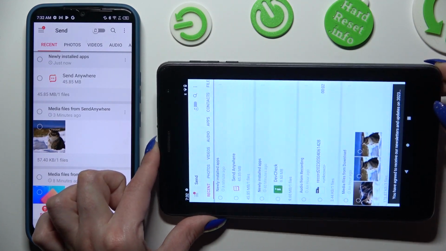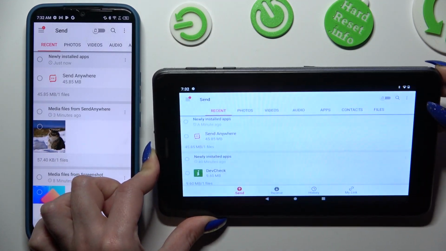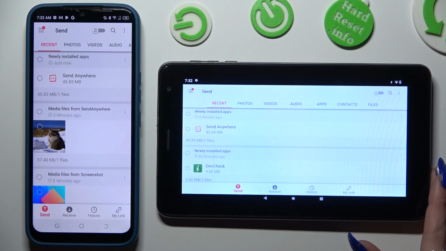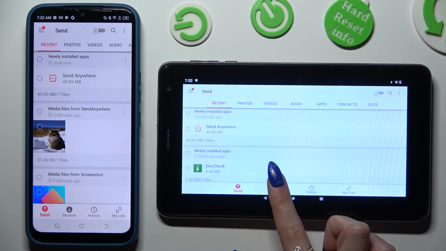Finally, click on Send at the bottom left corner of your Android and Receive next to Send at the bottom of your tablet.